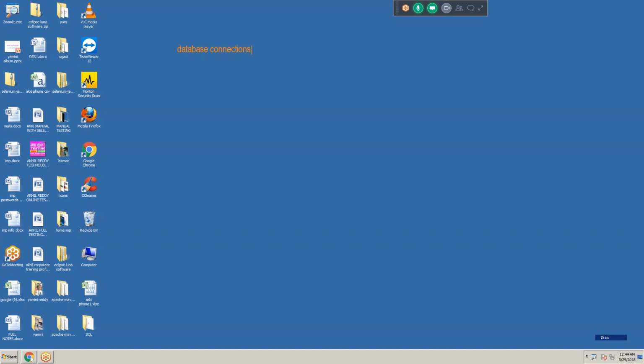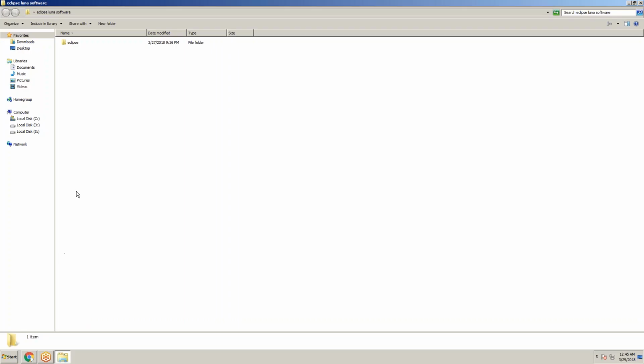We have different databases like Oracle, SQL Server, and MS Access. So these are the databases. How to work with databases? That is today's first concept. So just go to the Luna software.